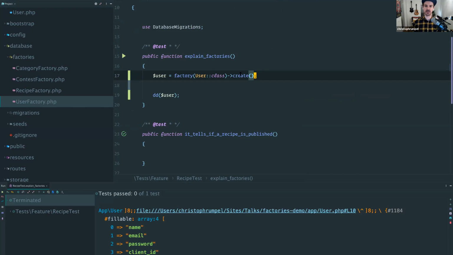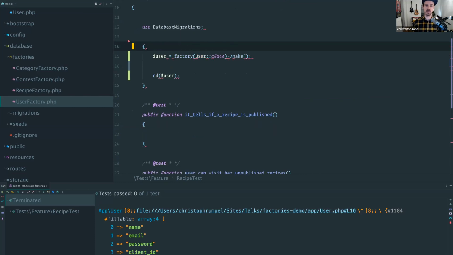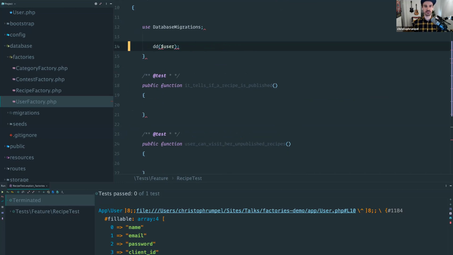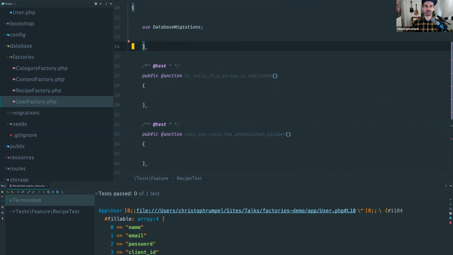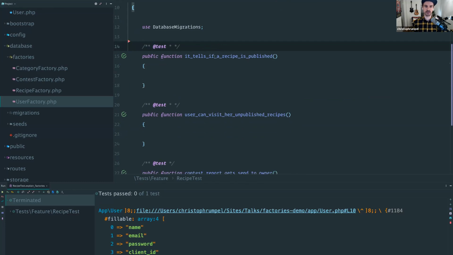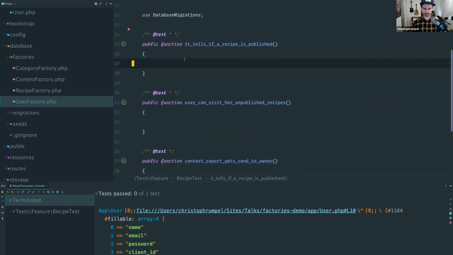Instead of creating a new user, we can also make a new user, and this will not store it to the database and just give us back the instance. This is also useful sometimes. Okay, let's get rid of this first example. We're going to find out some more features about factories along the way, but let's start dealing with our tests. My machine is really slow, but I think we're going to make that happen.